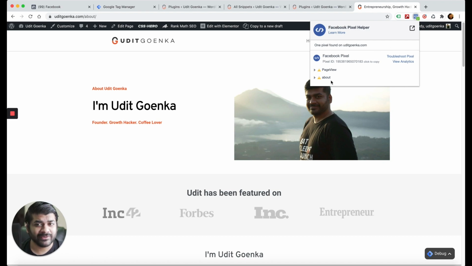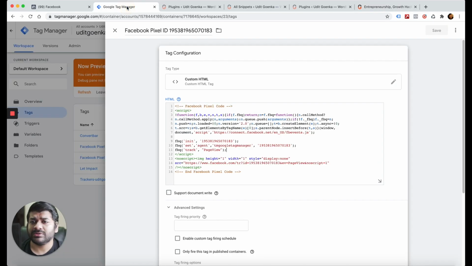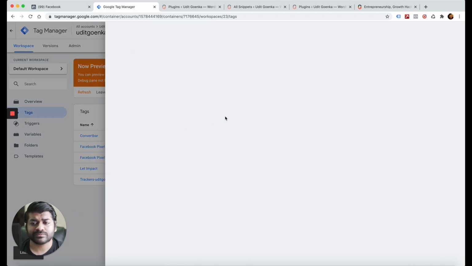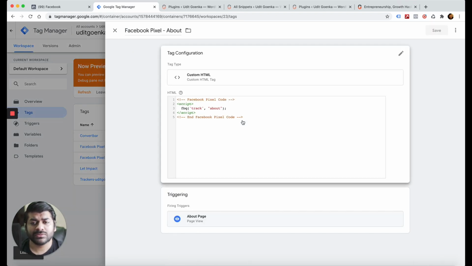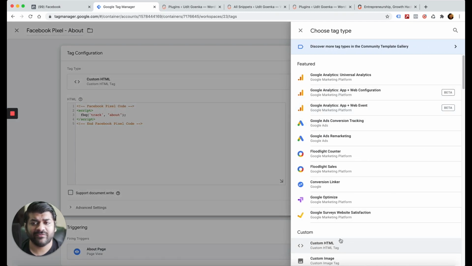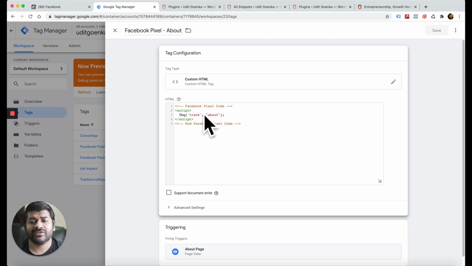How did I do that? It's very simple. We'll head back to Google Tag Manager and create a new tag. Once we do that, all you have to do is select Custom HTML from here. Now this time, all you have to do is write an open script and close script tag and just type in fbq track About. That's it.